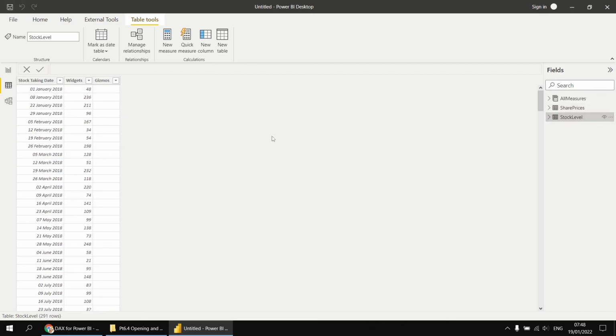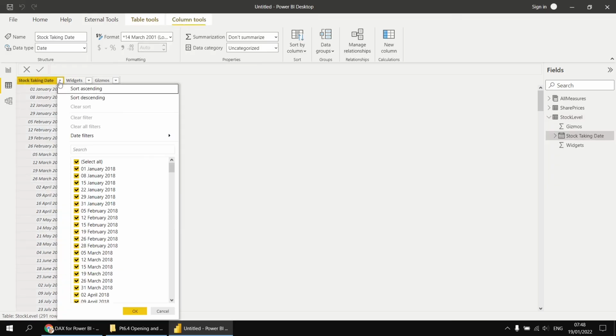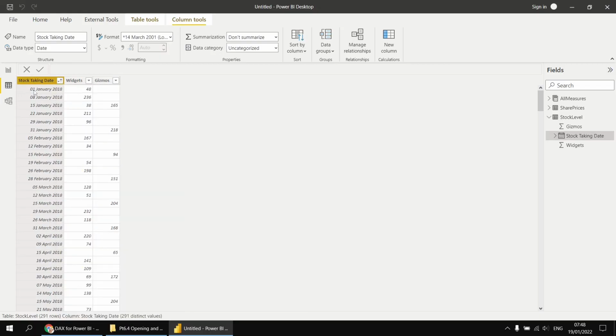If we select that in the data view, we can see that the stock level table is recording the quantity of stock we hold for two different products on different dates. And that's based on a stock check. So the stock checks take place at different intervals. For the widgets column, we're taking a stock check every week, starting on the 1st of Jan 2018 and then every 7 days thereafter. For gizmos, we're taking a stock check twice a month, once on the 15th of the month and then once again on the last date of the month.